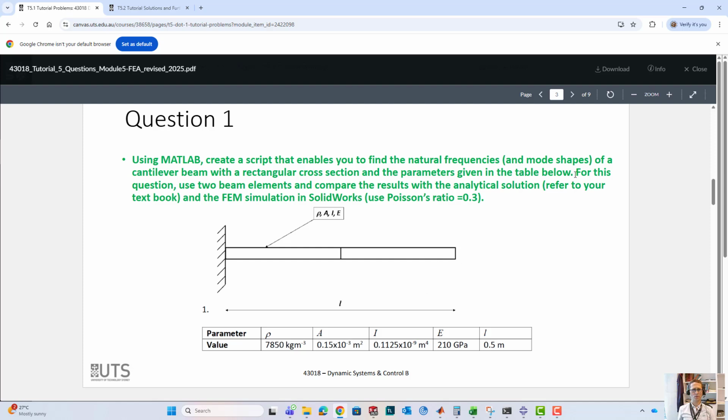We're asked to use MATLAB to create a solution with two beam elements, and compare this with SolidWorks, for example, or another finite element package. Could be Abaqus, could be anything else. Now, it's a bit tricky in these finite element solvers to specify solutions with only two beam elements. MATLAB's a bit unique in that respect.